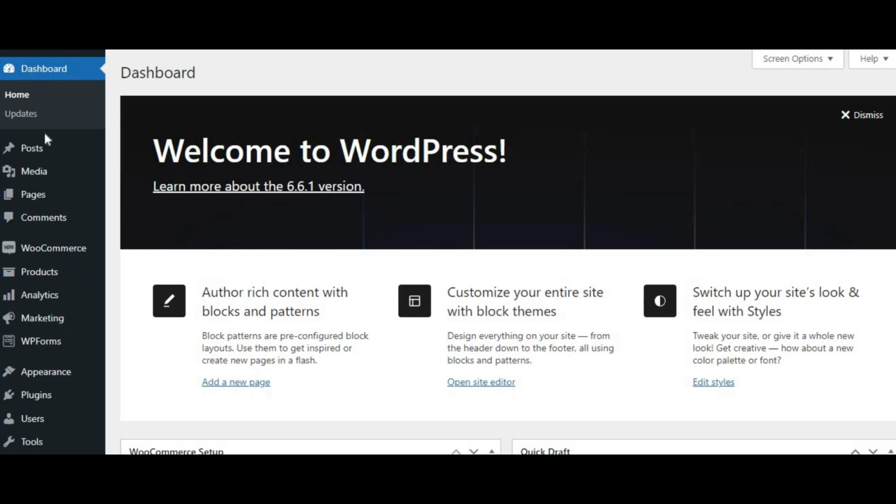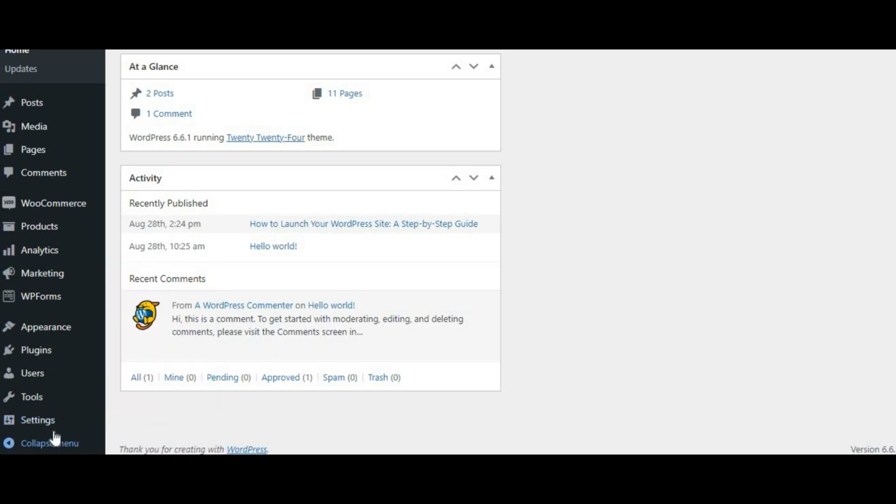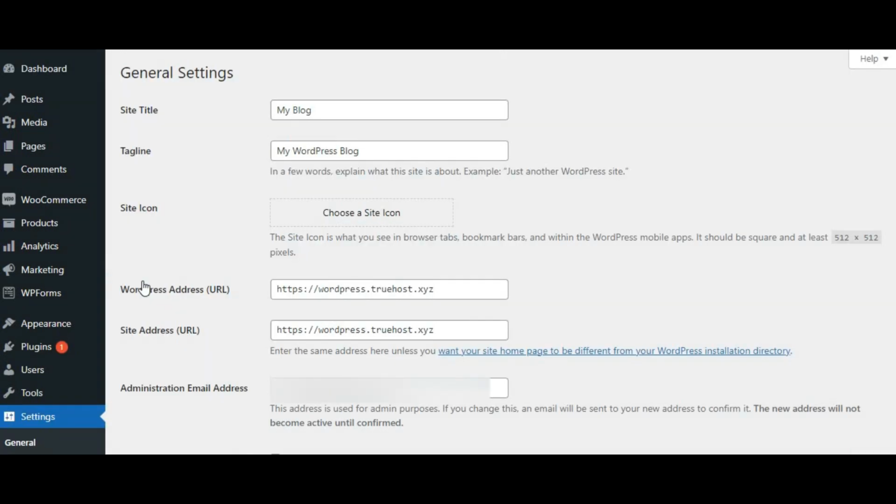Once you're in your dashboard, look on the left-hand side menu and find settings. Hover over it and click on general. In the general settings, you'll see fields for site title and tagline. The site title is where you'll enter your new website name.